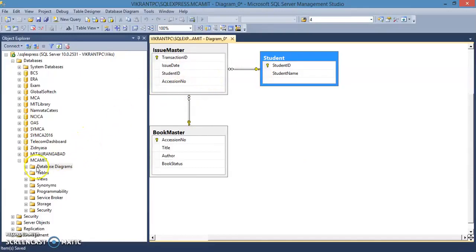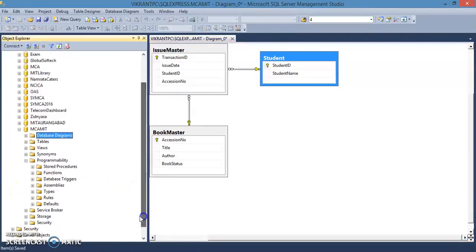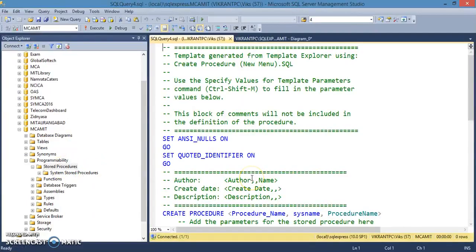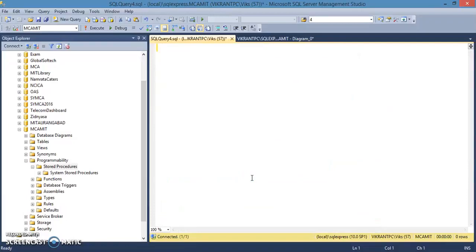Now let's come to the procedure. So here the objective is to create a procedure which will insert into an issue master table, but it will update the status simultaneously. So I'm creating a procedure which will insert a record into an issue master table with a student ID, accession number and issue date, but at the same time it will update the status of a book, which is changed to I.